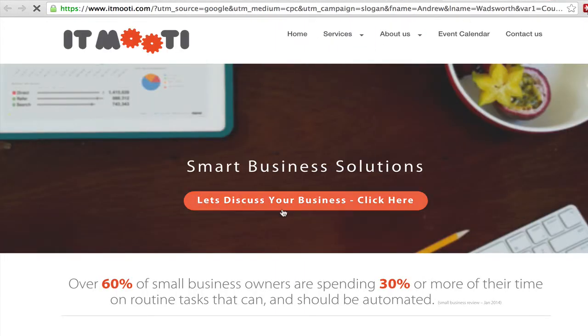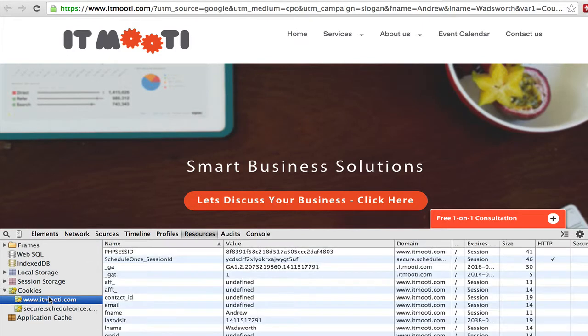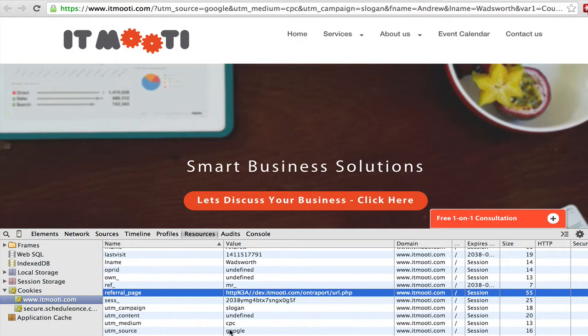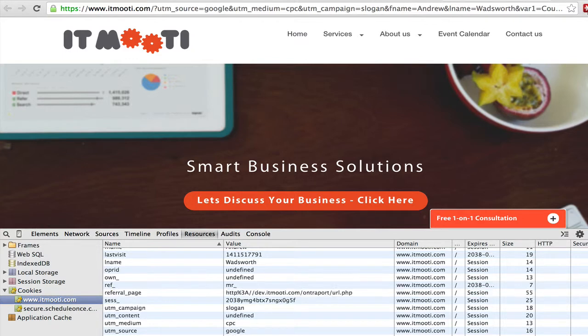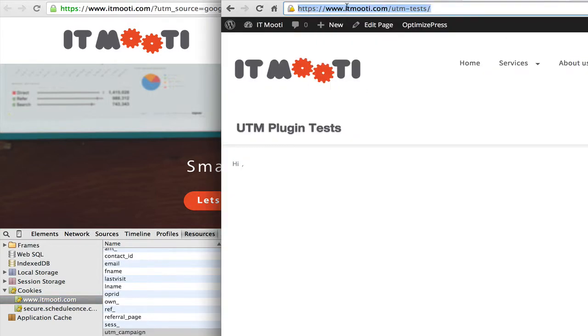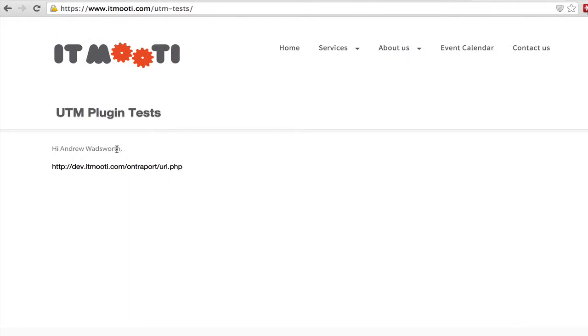Okay, so this now takes me to my website, and if I go and have a look at the cookies, the resources, here we can actually see now the referral page is correct, and all these other ones are here as well, like the country, Google CPC, slogan, etc. Okay, so what I've got now is this test page where I can take the data in the cookies and populate it on the page, as you can see here. So what I've populated here is first name, last name, and the referral page.